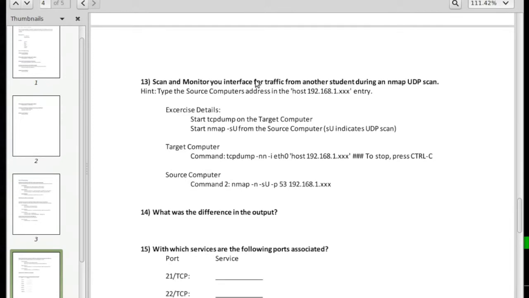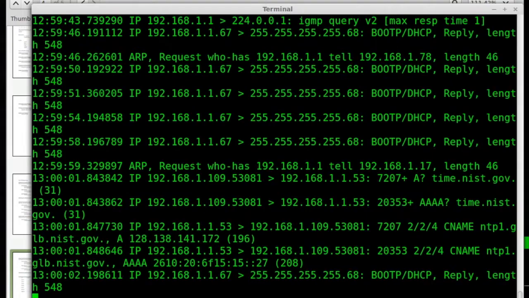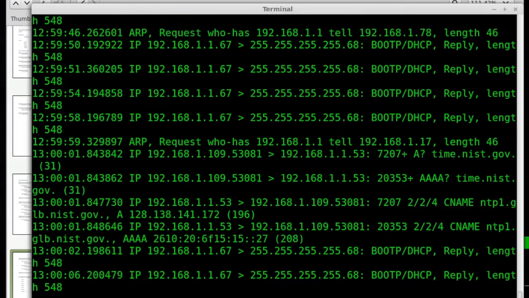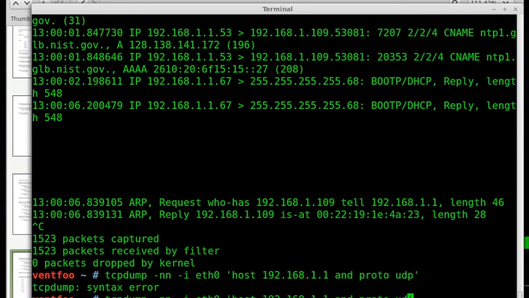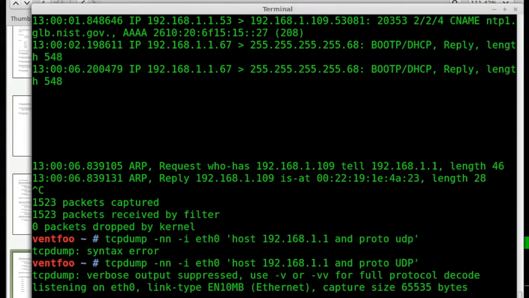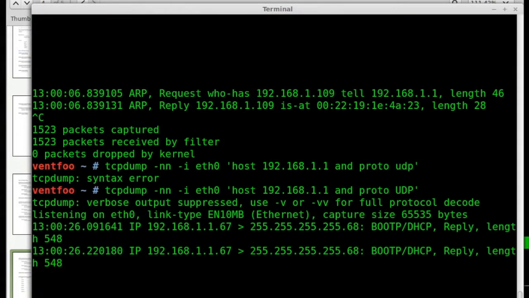And over here is scan and monitor your interface, what we just did for the UDP scan. So let's bring up a monitor so we can see what it looks like when we scan that box for UDP. And proto UDP. And it says, no way. Let's see if it does it that way. There we go, capital UDP works. All right, so now I'm just looking at UDP traffic.